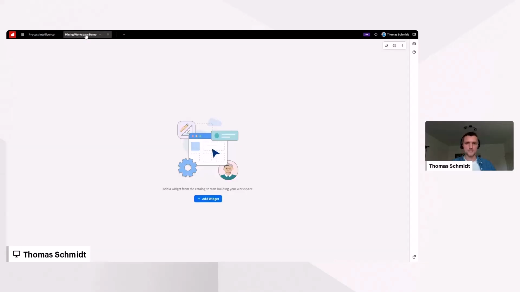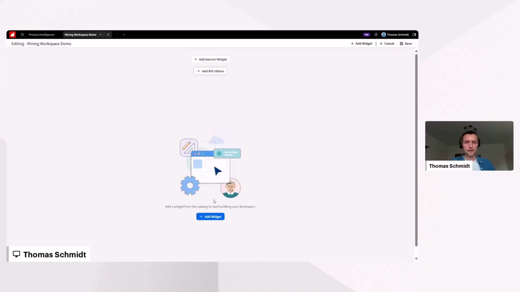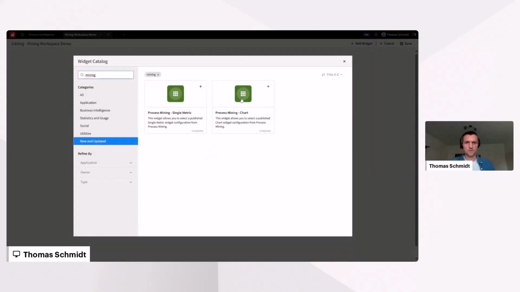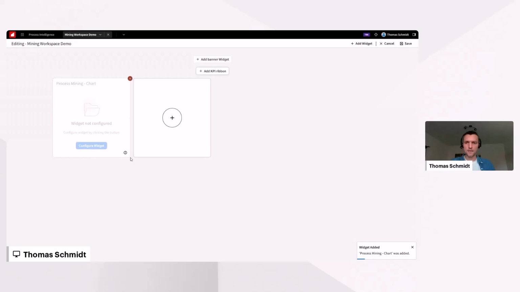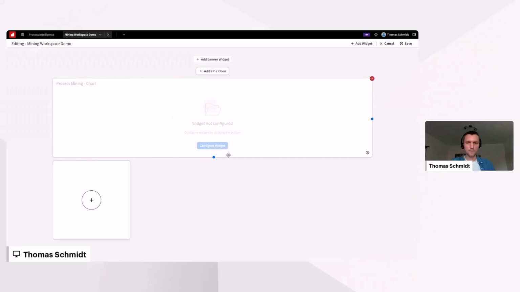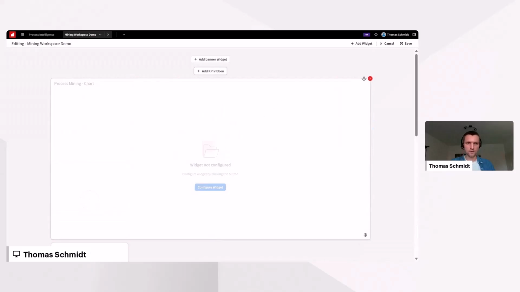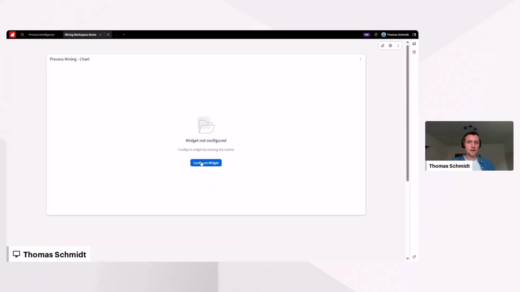What that means is in my blank workspace I created for this training, I can add widgets now. So there's a process mining chart, there's the single metric. What we published was a chart. Let's pick that. And let's give it the space it needs, right? Make it really wide, really high. It's a big widget, a lot of data. And let's save it.